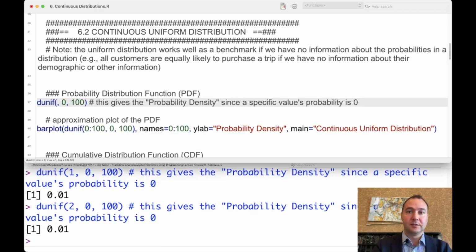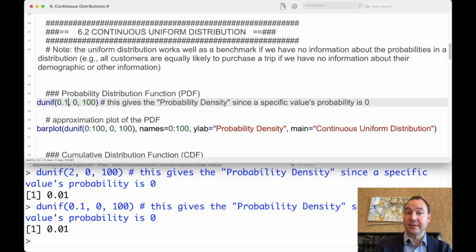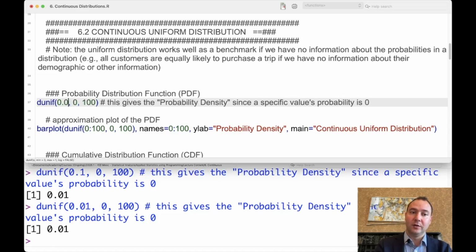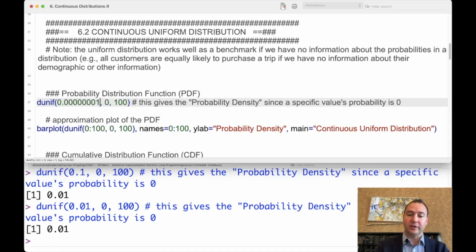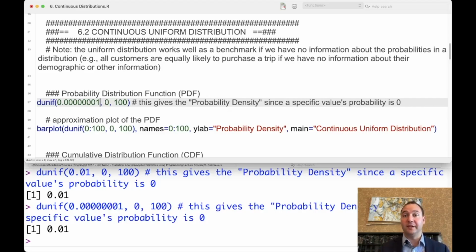All right, so let's test that. What if I use the number 0.1? We get the same result. What if I use the number 0.01 or 0.000001? This is still between 0 and 100. It gives me the same probability density.